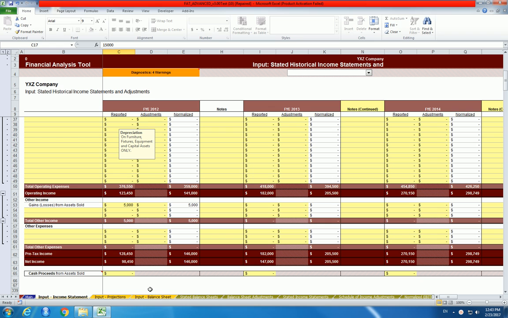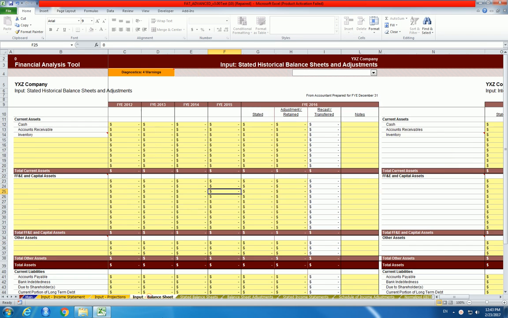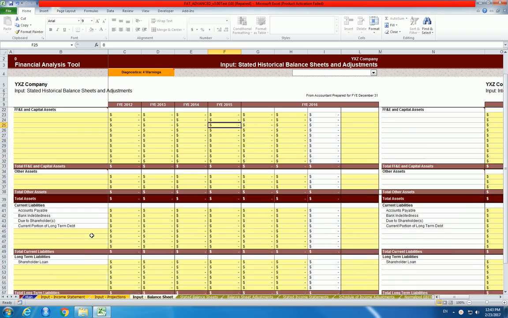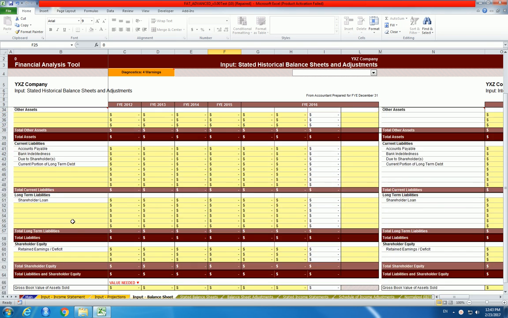Going over to the Input Balance Sheet tab, we see a similar series of inputs. Place all assets on the top here, and liabilities and equity below.